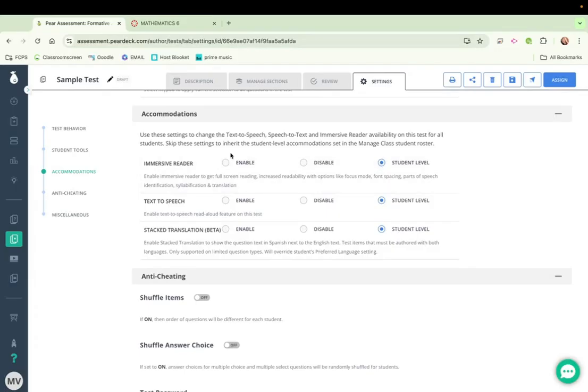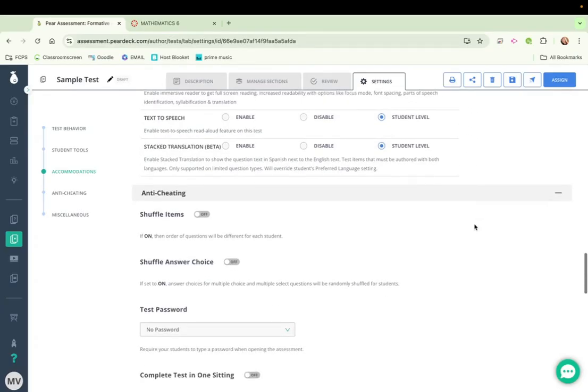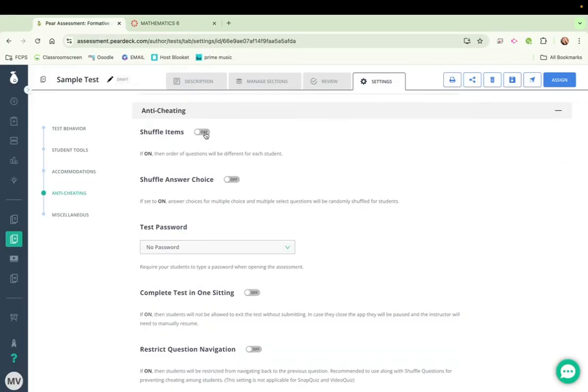If you wanted to enable that, it would mean that your whole class would have that. So I don't know that that's a good idea. Again, an admin will set these at the student level. You can shuffle items. You can then shuffle your answer choice. And you can set a test password.